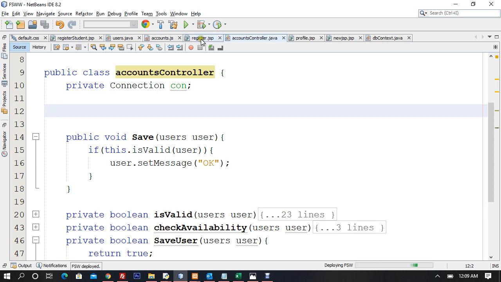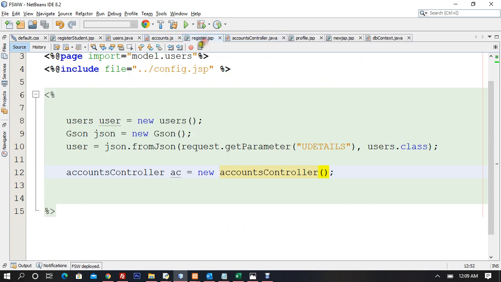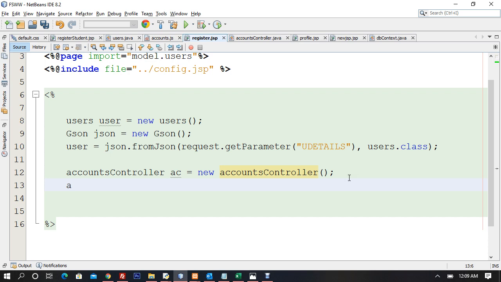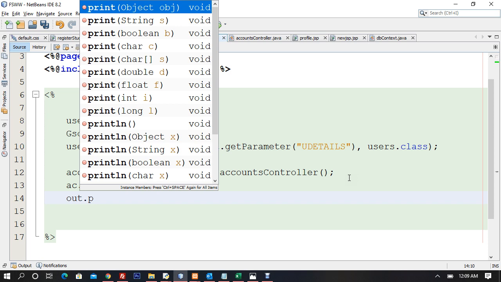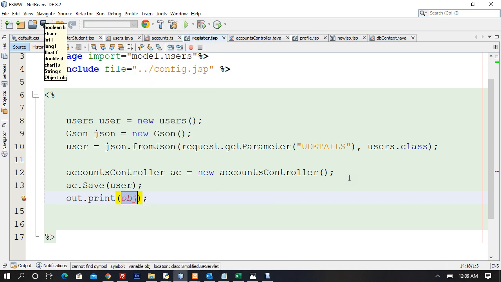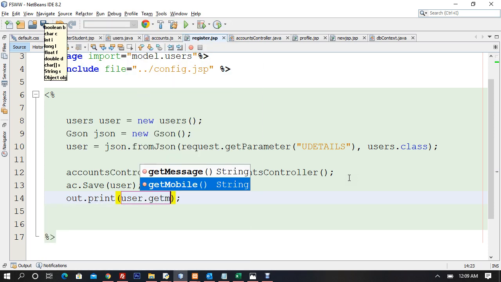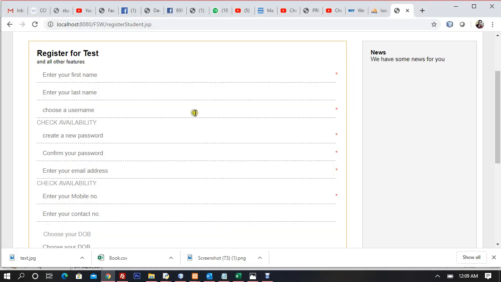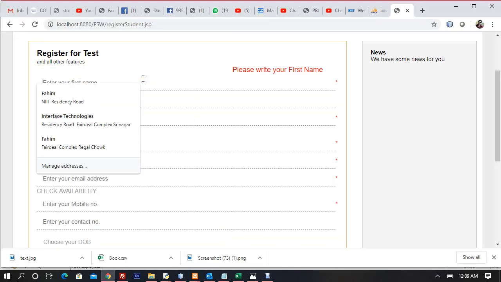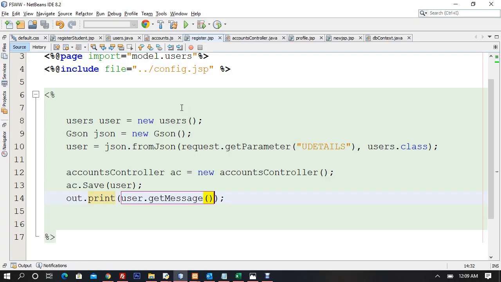Okay, let's find some other way of handling this exception. Let me see this. I'll call AC.save and pass the user object, and I will say out.print user.getMessage. So whatever message you're getting back, you're printing that. Let me try it again now. Okay, please write your first name. Now it has started working again.